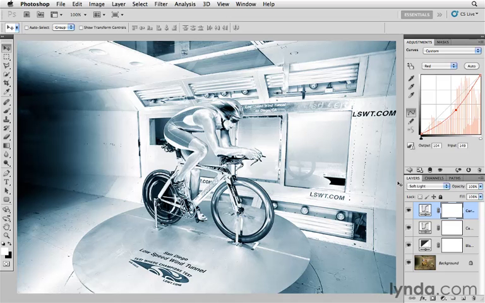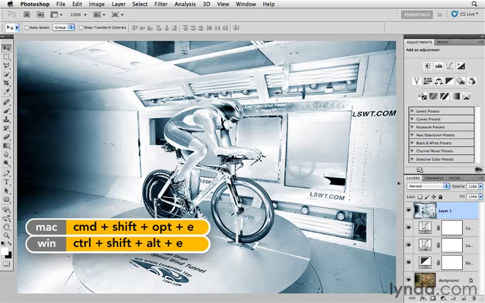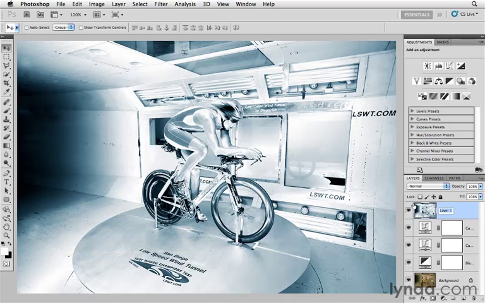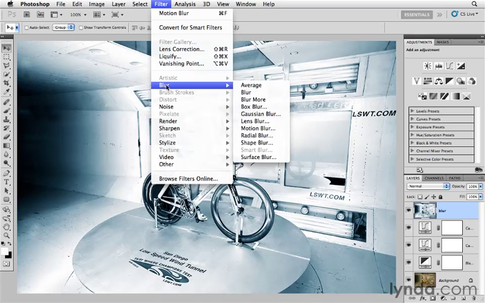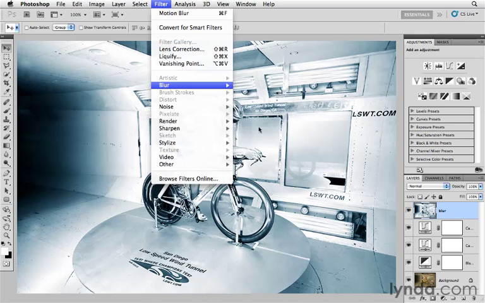The best way to do that is by a shortcut. On a Mac, press Shift, Option, Command E. On Windows, Shift, Alt, Control E, and we'll go ahead and name this layer Blur. Now the type of blur that I want to add is a motion blur. So we'll go to Filter, we'll choose Blur, and then we'll select Motion Blur.